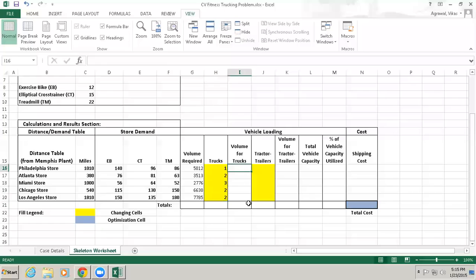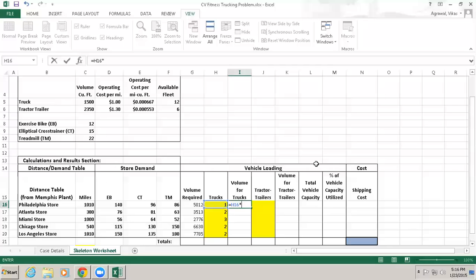So the volume for the truck will always equal the number of trucks I'm using, which will be this one, right? And obviously I want it to be relative referencing because I want to copy it down, times the capacity for each truck, which is this cell 5. And obviously, guys, that has to be fixed, right? Because the capacity of the truck is fixed.